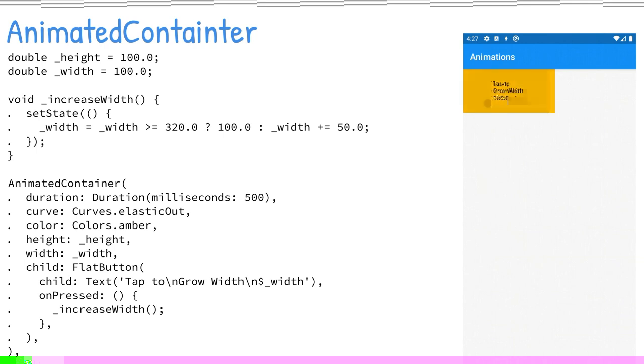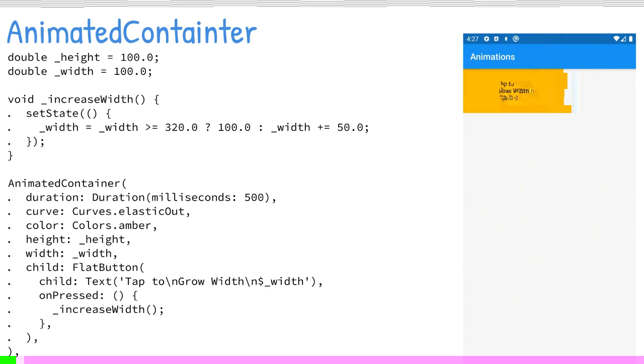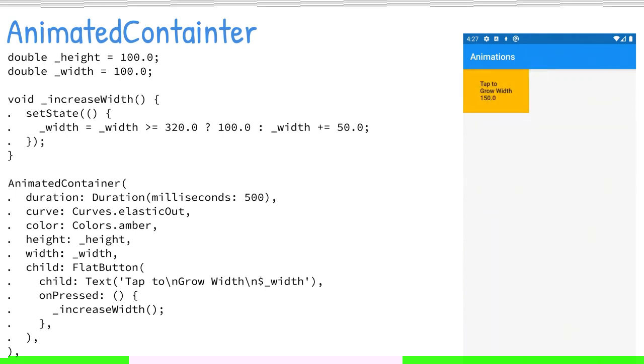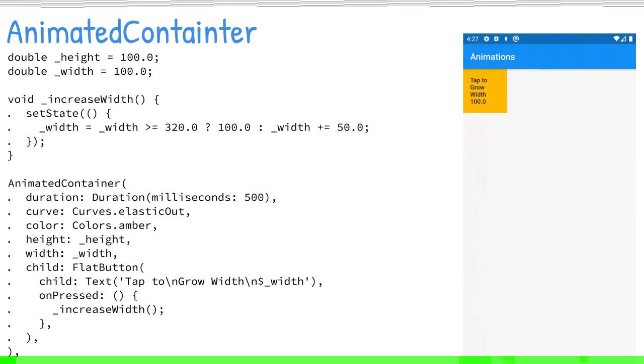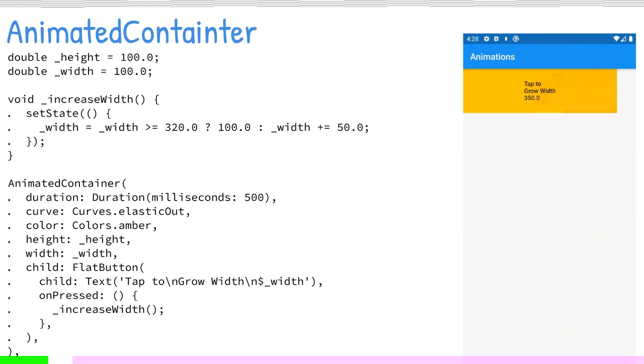The onPressed argument calls the increaseWidth method to change the width variable dynamically. The setState method notifies the Flutter framework that the internal state of the object changed and causes the framework to schedule a build for the state object. The AnimatedContainer widget automatically animates between the old width value and the new width value.